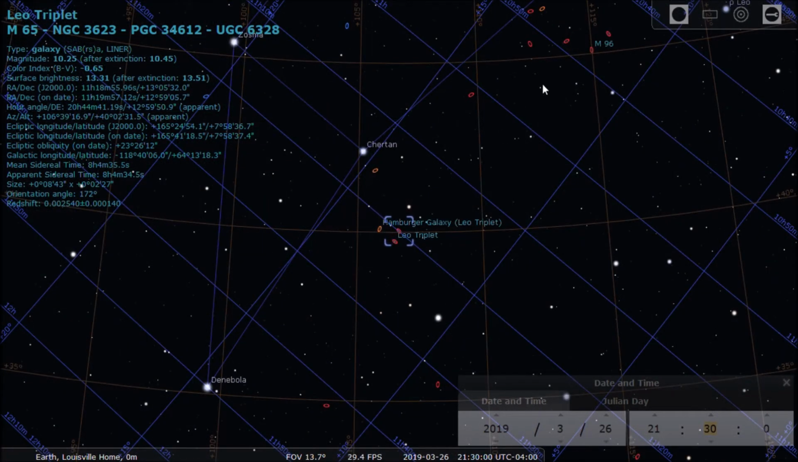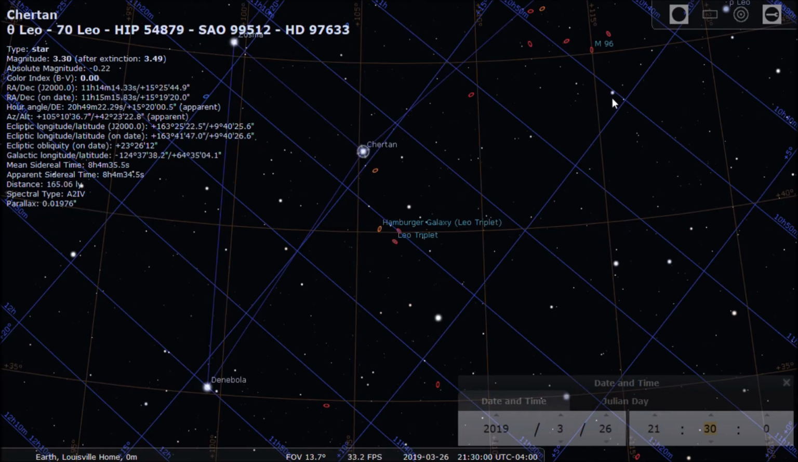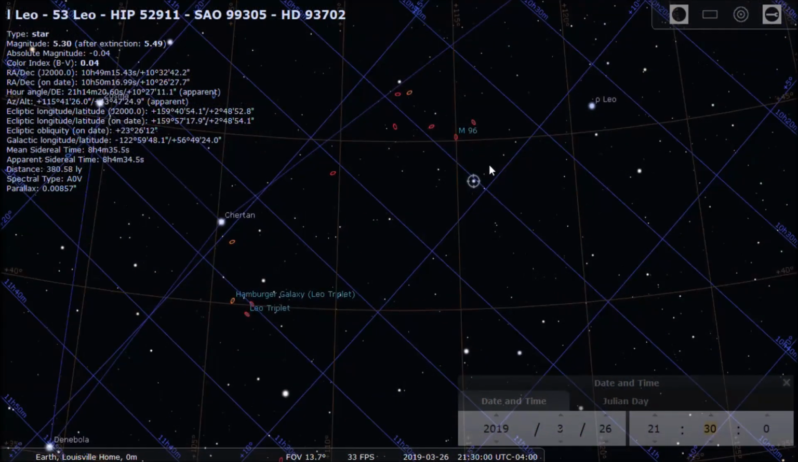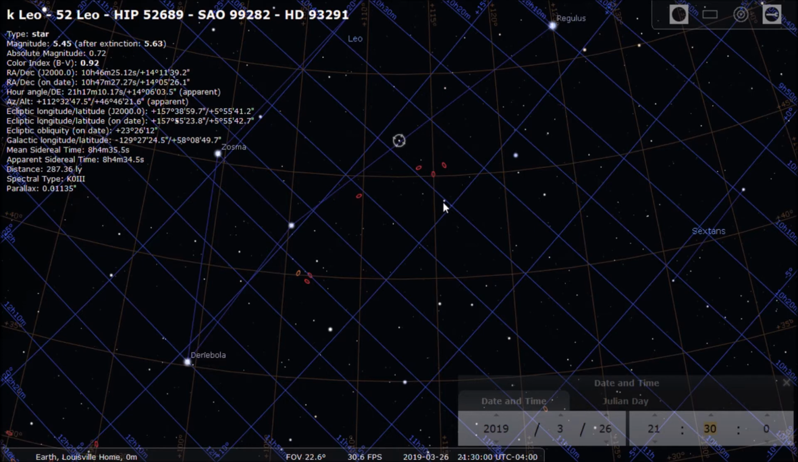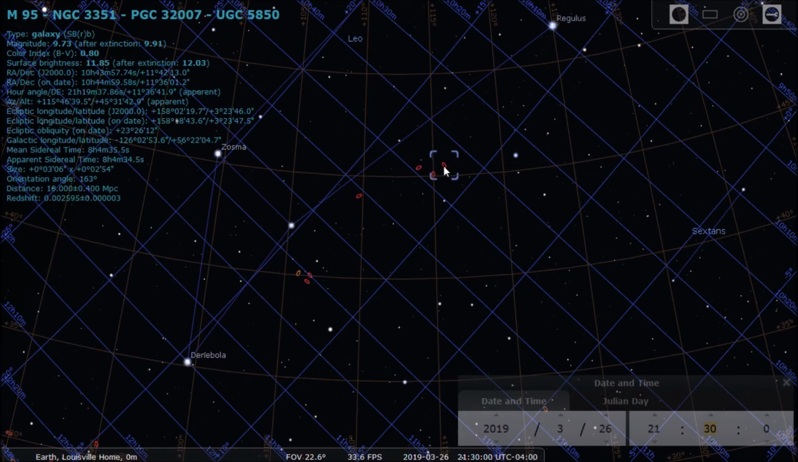Moon doesn't rise until near 3 o'clock in the morning. Now, coming across in the same line, we've got Zosma and Chertan. You'll want to look for this star here. We'll have Leo's star here as well. You'll find these 3 stars making a triangle, and come center to that triangle, and you'll have M95.